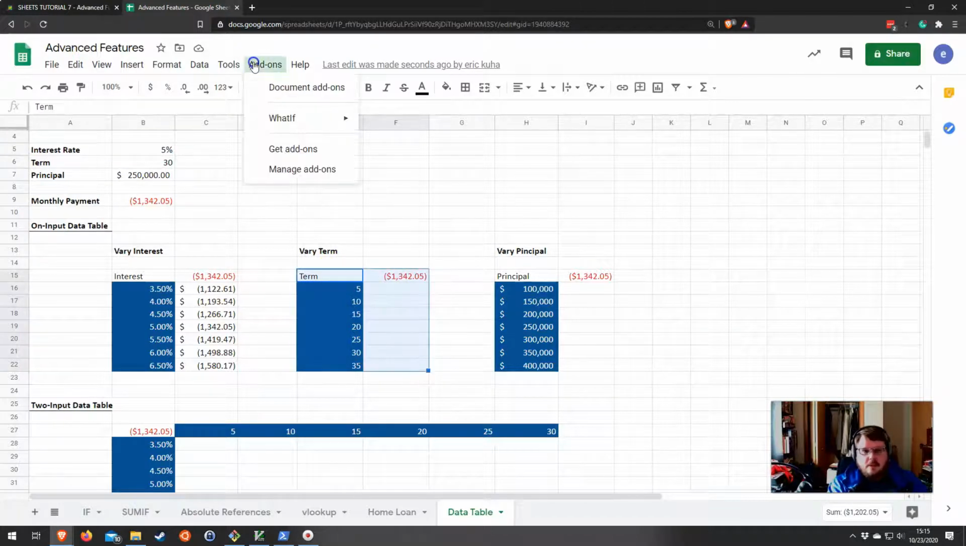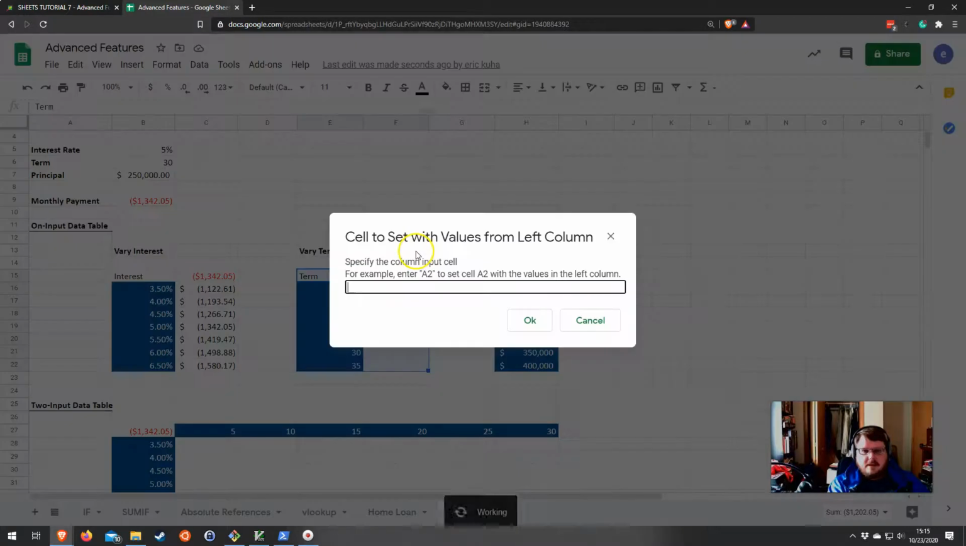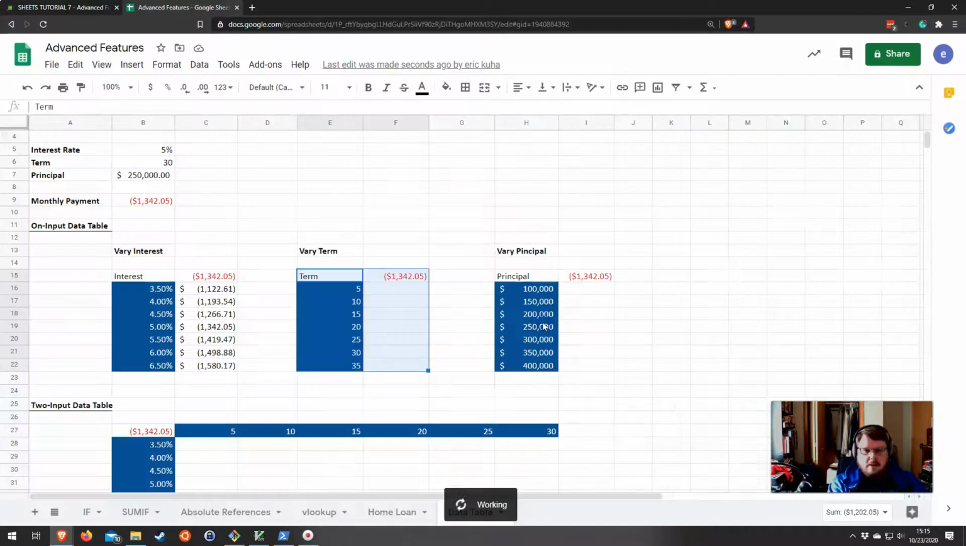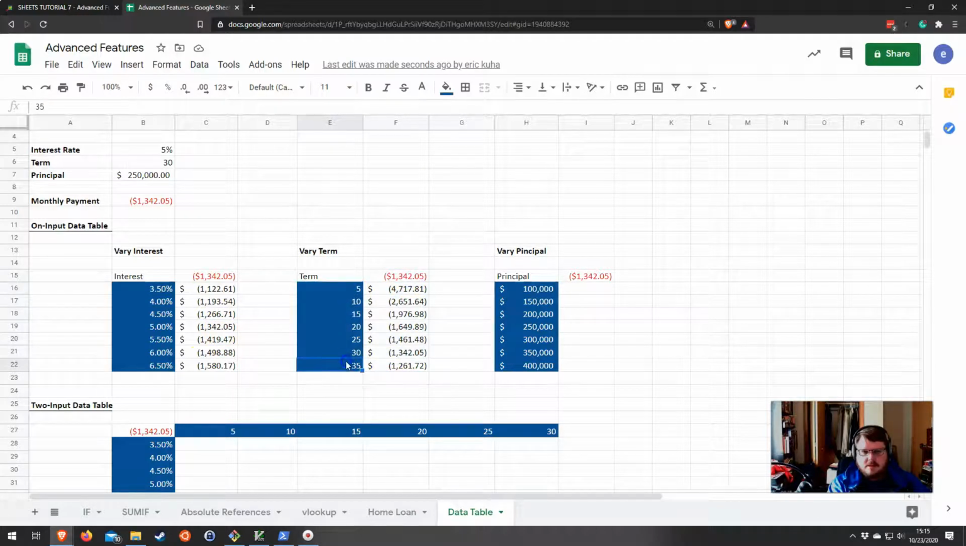We'll do the same thing on these two: go to add-ons, what if, create data table, and this time we want to change the term. So instead of a 30-year mortgage, we'll do 5 to 35. So that's cell B6. So B6, and hit OK. And then boom, it outputs all of those different values. So these are basically your monthly payment if you have a 5-year mortgage versus a 35-year mortgage.